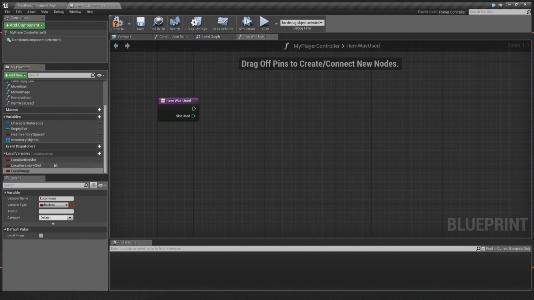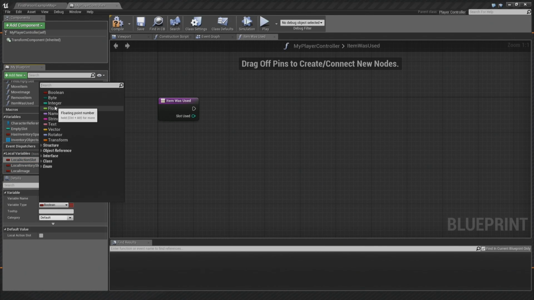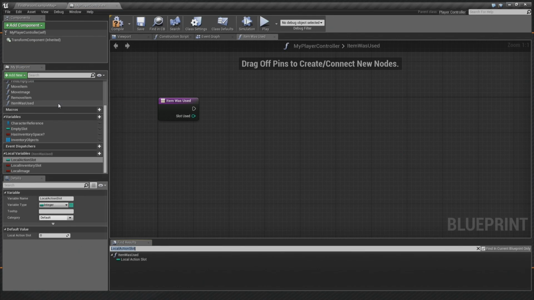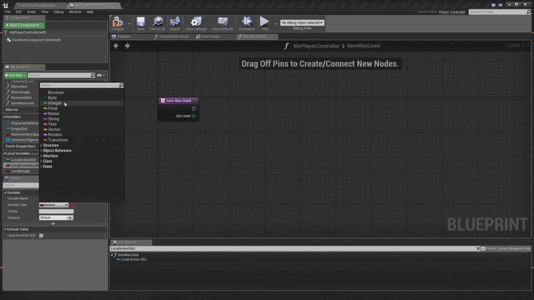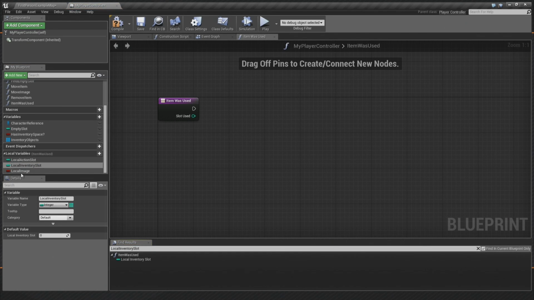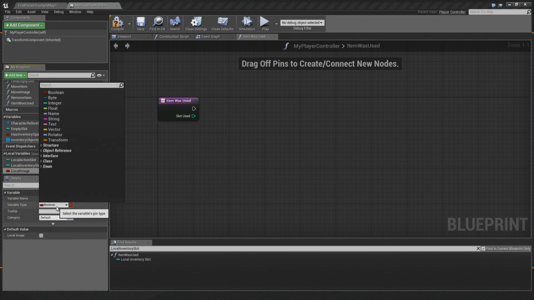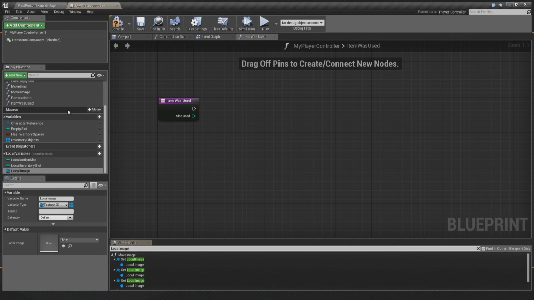So I'm going to change the properties of these now, or the variable type. So for the local action slot, this is going to be an integer. So make this an integer. We'll also make this an integer as well. Oops. It would probably help if I selected the next one. So I'll make both of those integers like so. The local image is going to be a texture 2D. So texture 2D. So connect that up.